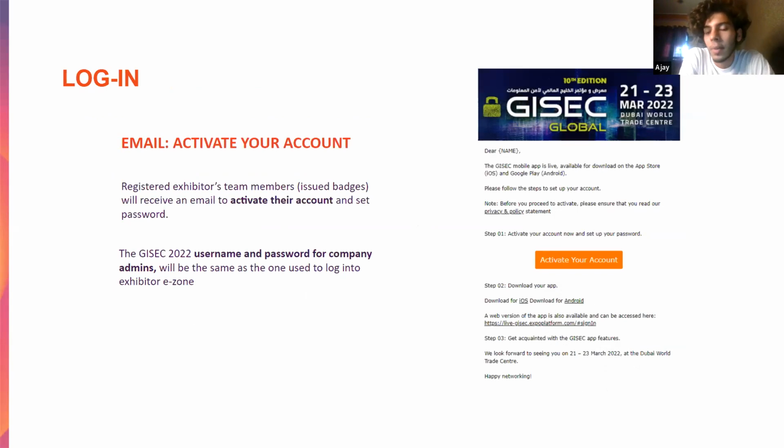Also, you must have received an activation email yesterday, all of you, which contains the activation link to your profile. In this email, you'll have different links to the mobile app, plus a button to click on to activate your account. Once you click on that button, it will ask you to set up a password for your profile. That same password can be used for both the web version of the app and the mobile app.